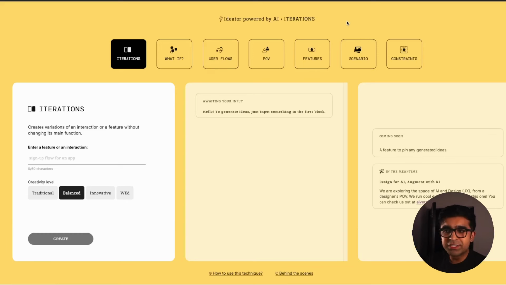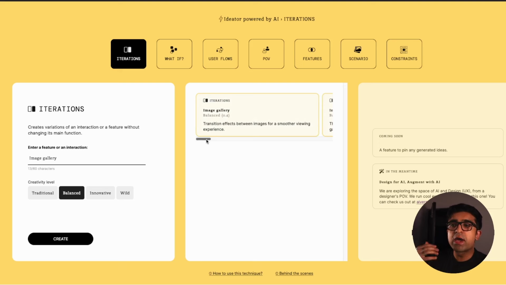Okay, I found this tool by mistake. I was just scrolling through the internet. This is called Ideator powered by AI. This little website can do a lot of stuff. For example, it can help you in making iterations for a design. So you can ask it to create a certain feature, for example, an image gallery. And it will instruct you on how to create different kinds of image galleries.